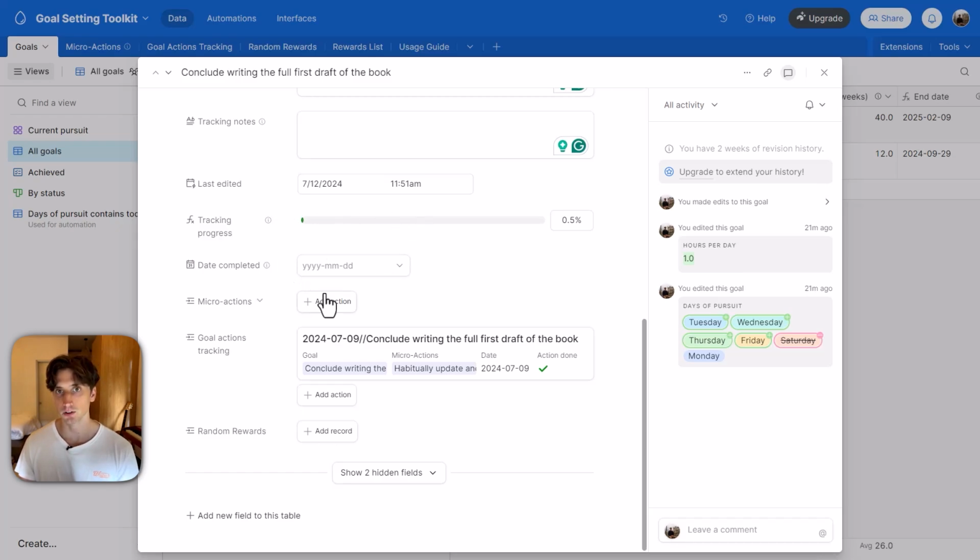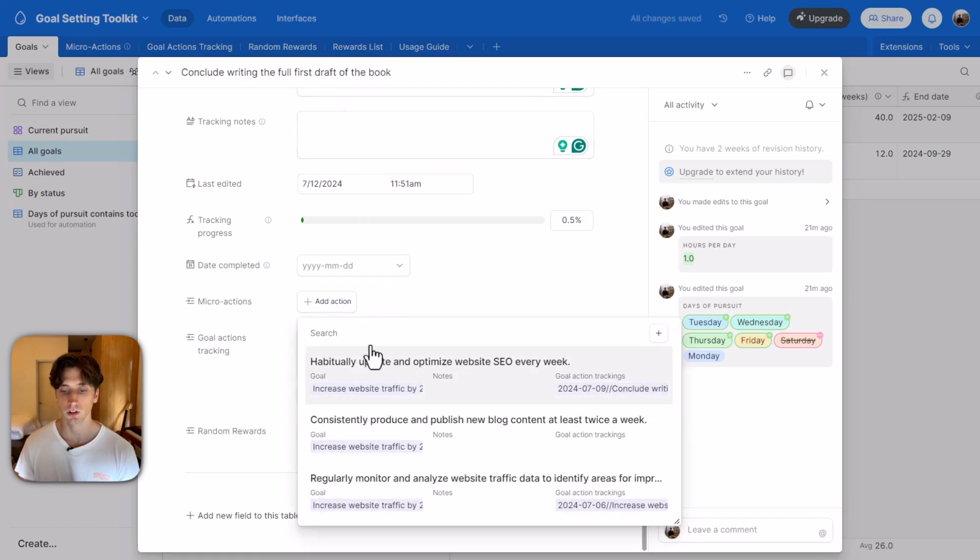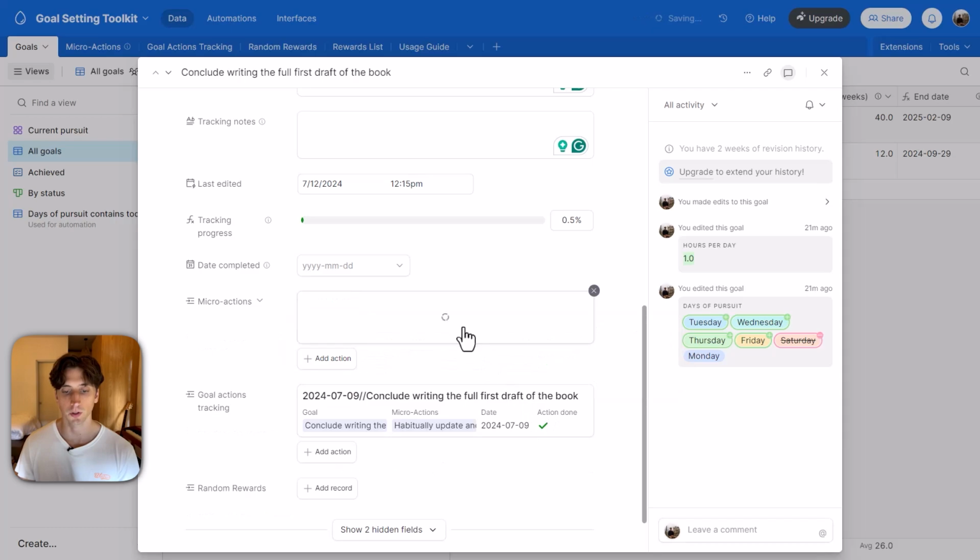Then there are micro actions. So for each goal, there might be one or multiple micro actions that will allow you to achieve that goal. So for concluding the full first draft of the book, I might enter a micro action here. If it's not present in the system, I can just type it here and create it directly. So I'm going to create this micro action now.